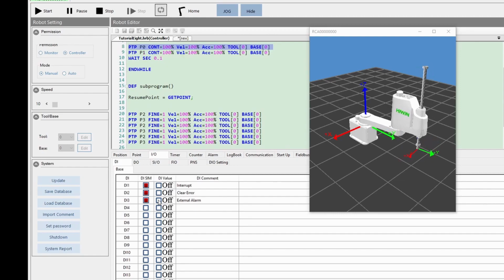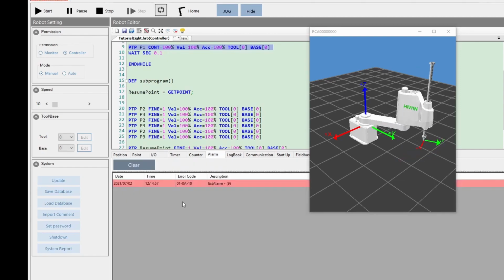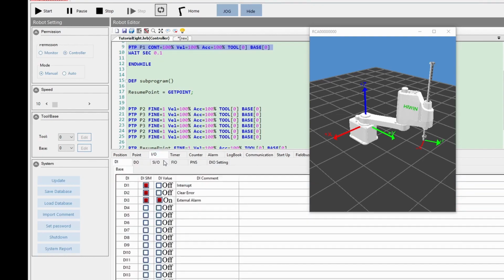Next, I will trigger the external alarm. You can observe the error code in the message window. I can clear it with the digital I/O.